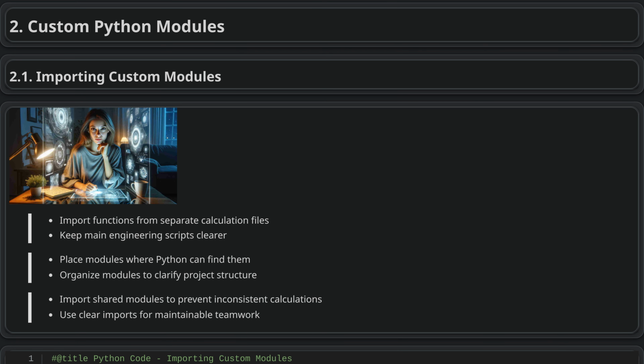Custom Python modules. Importing custom modules. Importing a custom Python module lets you use functions from one file in another, helping keep engineering or scientific programs organized. You can separate detailed calculations into clearly named modules and import them when needed. This keeps the main script focused on the overall workflow while making the code easier to read and reuse.